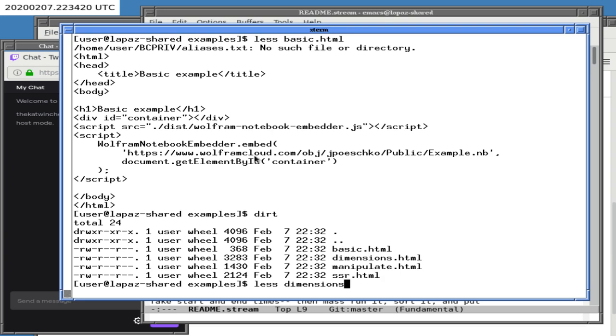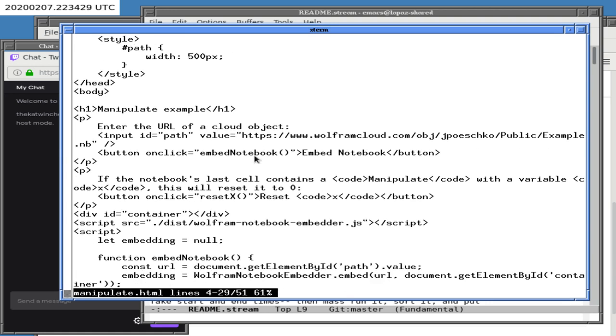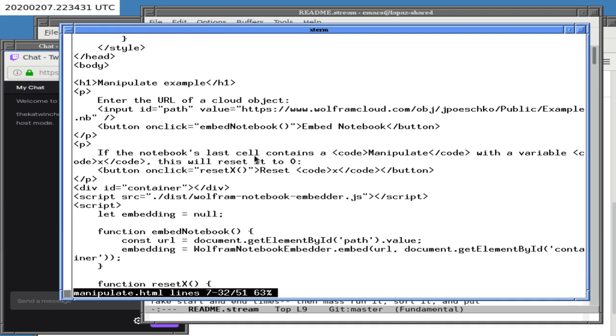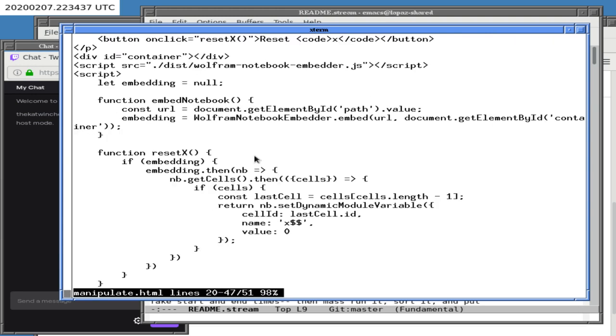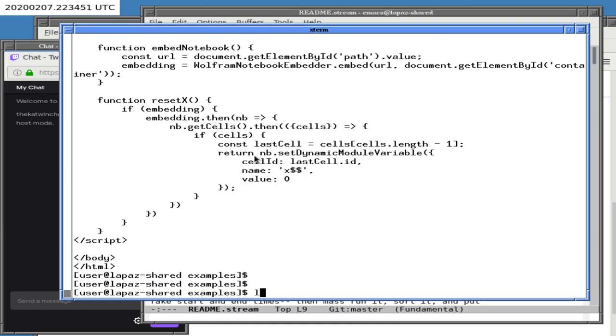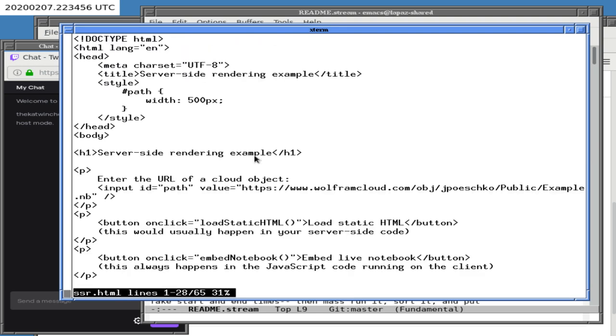Let's look at the second to biggest one called manipulate.html. Yeah, this does not appear to convert Wolfram notebooks into JavaScript. It just basically lets you access them from an existing URL, which is not very exciting. All right, so this is disappointing almost immediately. Server-side rendering example, which we really don't want one of.